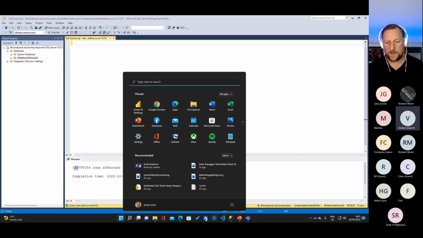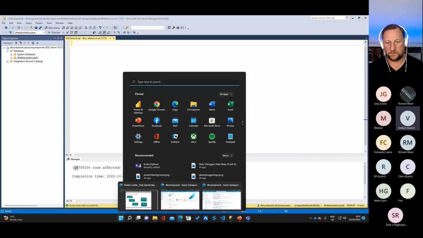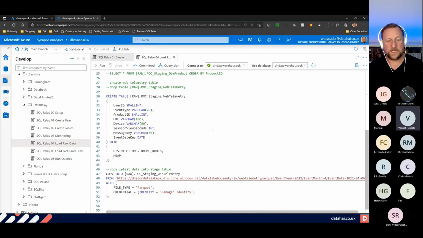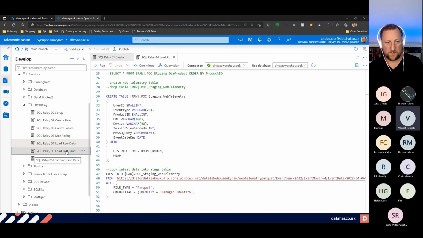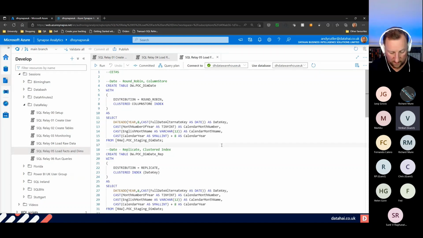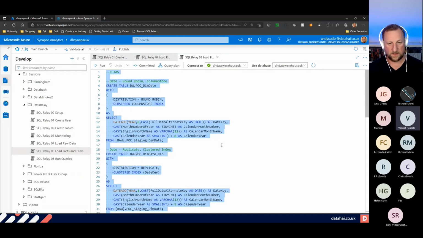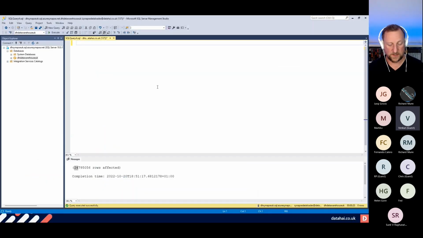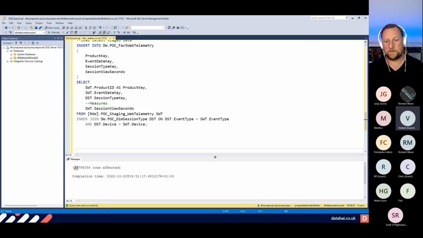So then if we go back to Synapse Studio, okay, so we've loaded our staging data. Now we can load some facts and dimensions. Okay, so we'll do the same thing. I'm just going to copy and paste my GitHub script into Management Studio.